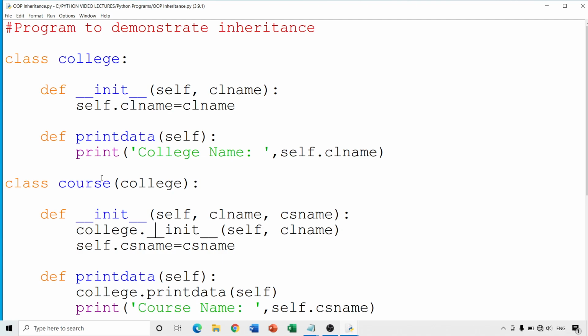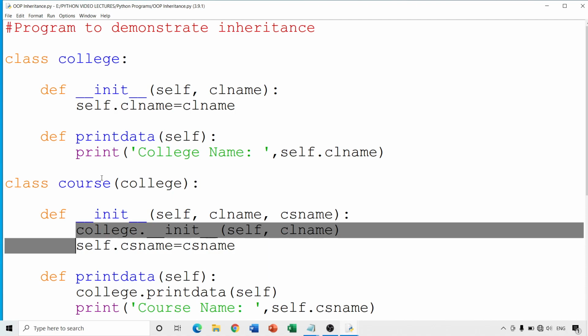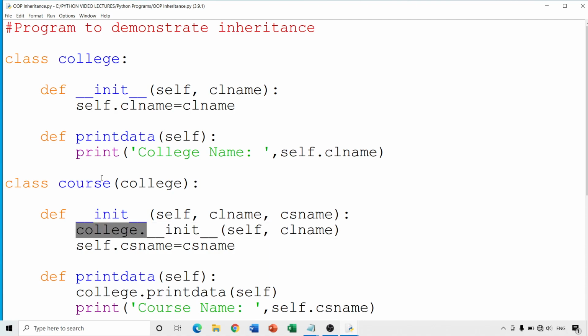There are two ways of referring to base class methods. This is the first way. The second way I will teach you just a little bit later on in this example. So here we are writing college dot. Why college dot? Because college refers to the base class, and this means that we want the init method of the base class, and then we are writing self dot cs name equals cs name.